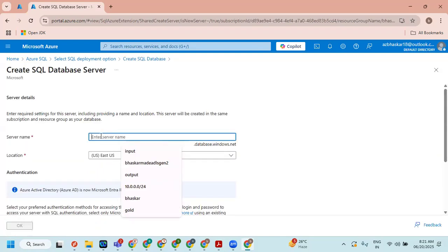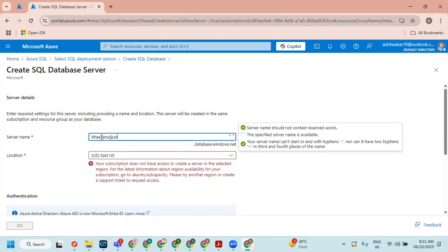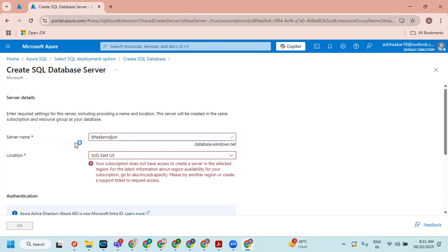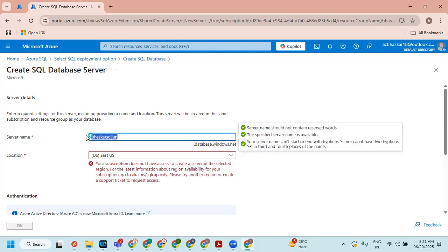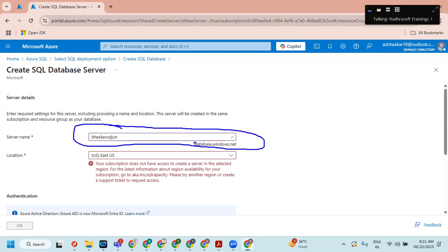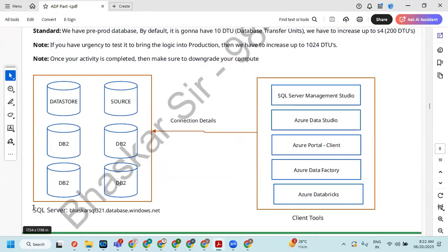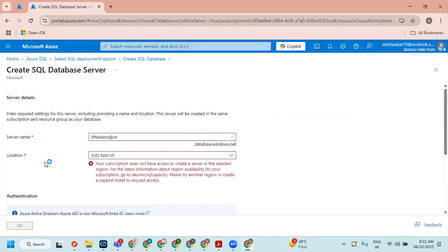Create new. I'm going to say Bhaskar SQL. I'm just giving Zoom. Let's see, will it be available? Yes, it is available. So I just gave some server name, and then database dot windows dot net. This entire thing is the server name. When you see this extension, database dot windows dot net, then we can say it is a server name. That is what I'm saying here. So inside the server, I'm going to create a database.